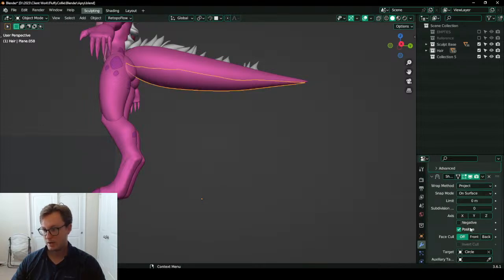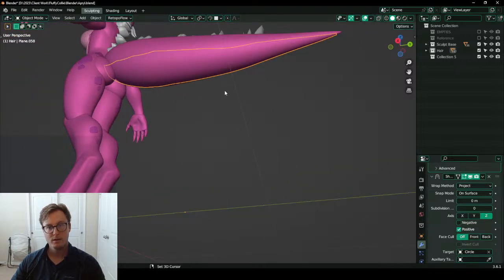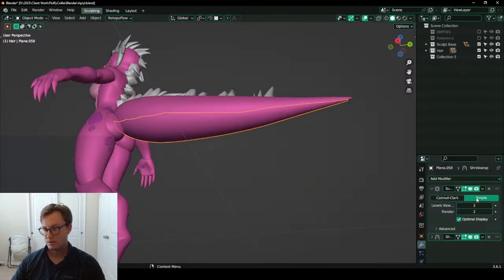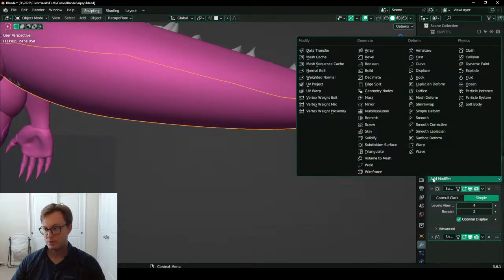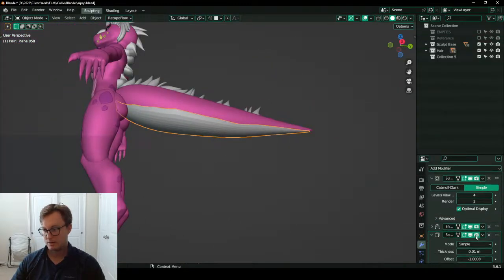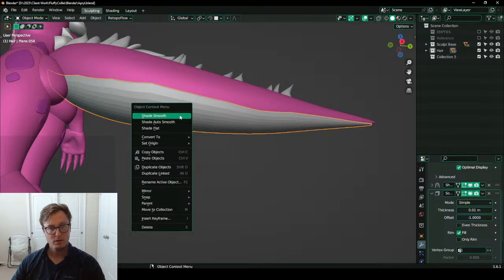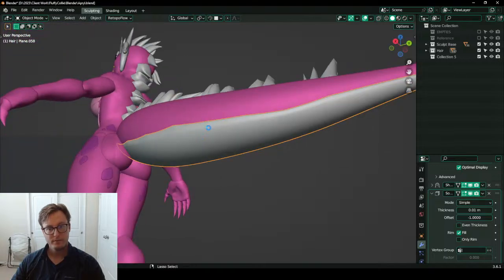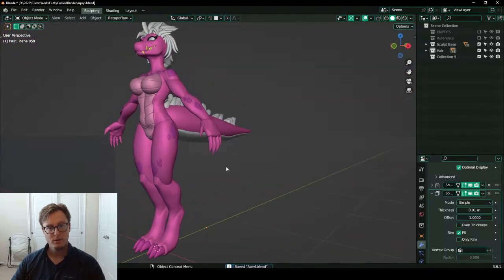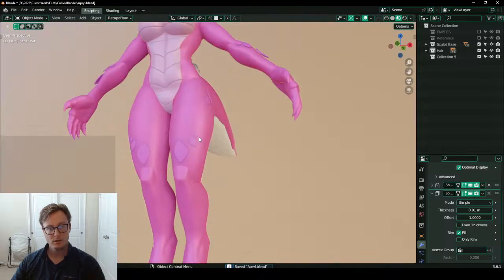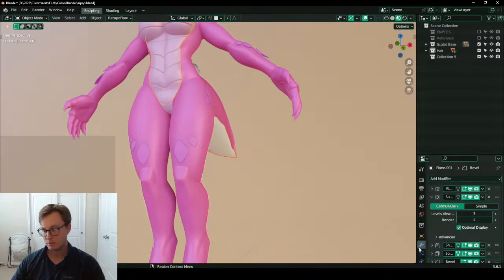Switch it to project on the Z, positive. So yeah, there we go. Then we can add more subdivisions and then a solidify. Then I just want to copy the material here.